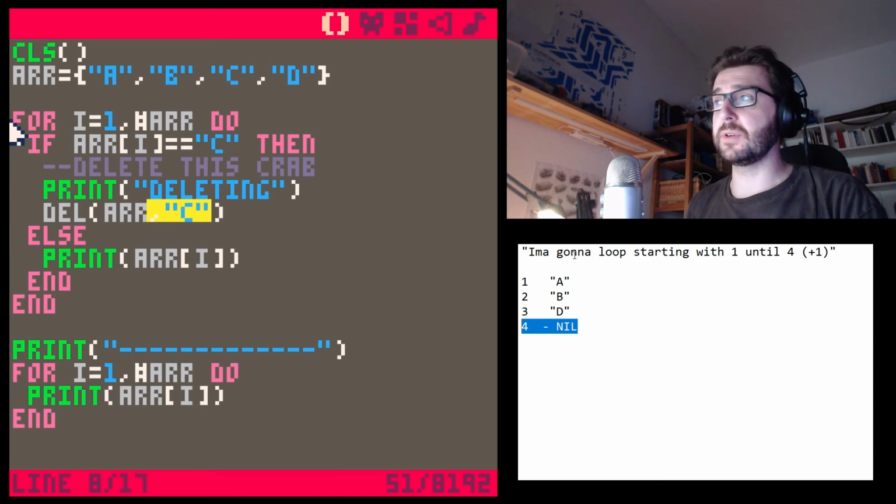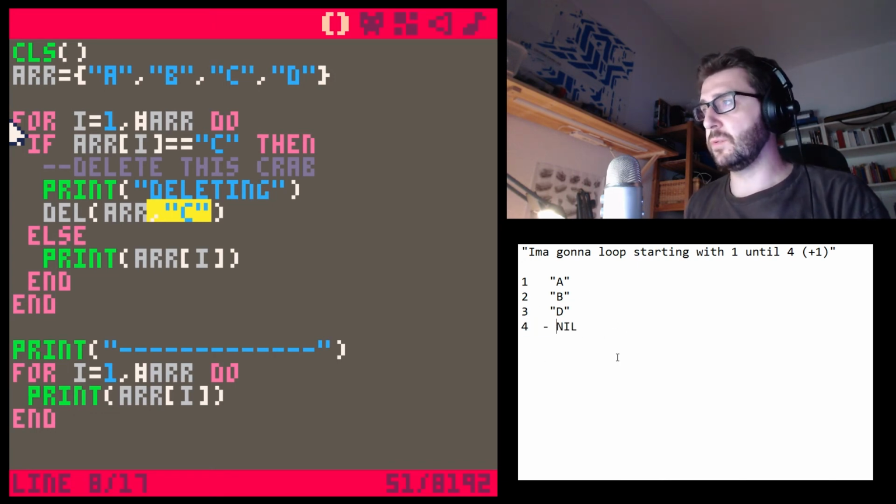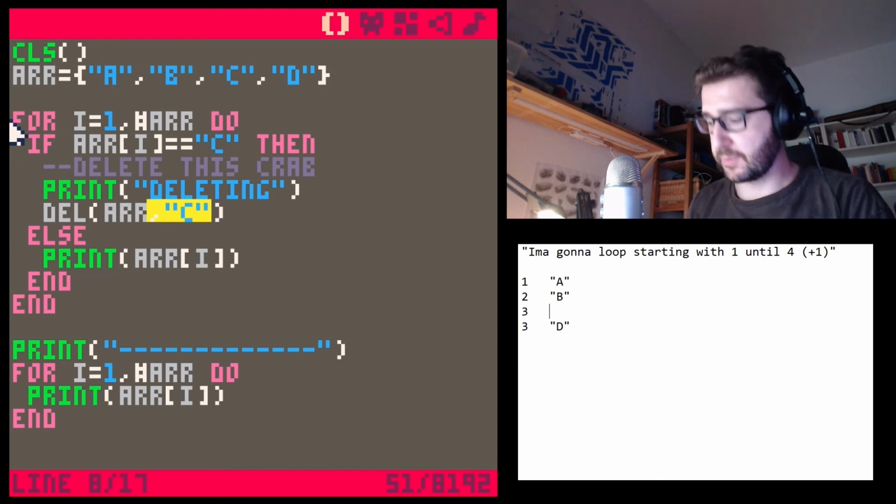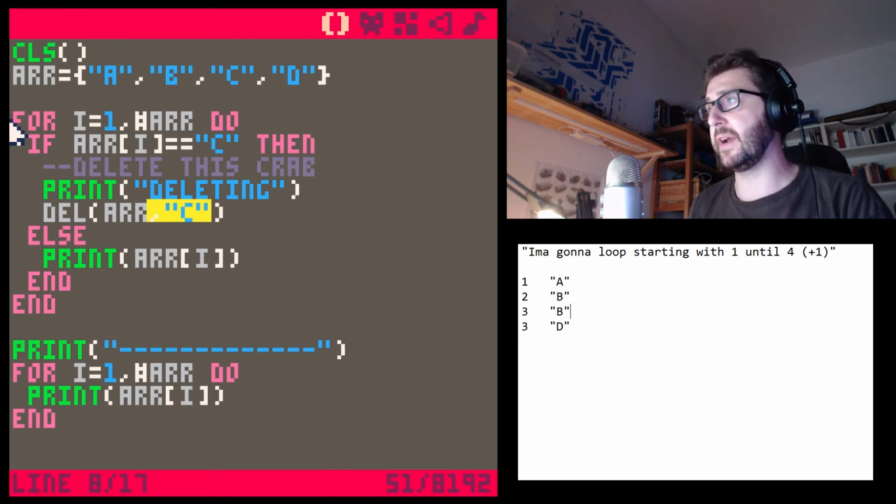And then when you go through this array once more, everything seems to be fine. Then we have A, B, no C, and then D, right? So what is the solution? How do we fix this problem? How can we go through this array and delete things while we're going through it, without having to stop and redo the loop every time we change something about our array?